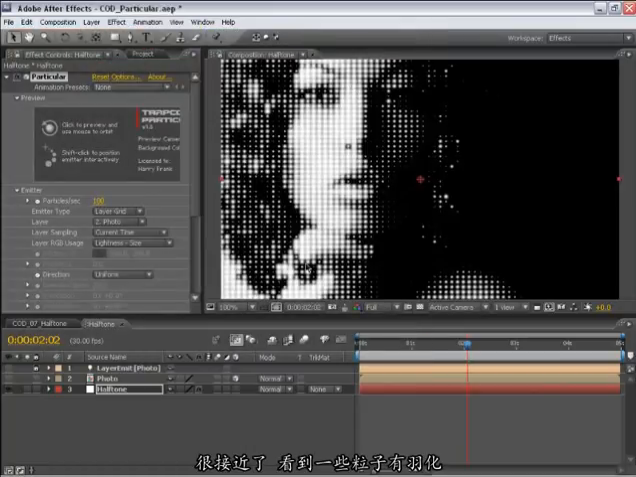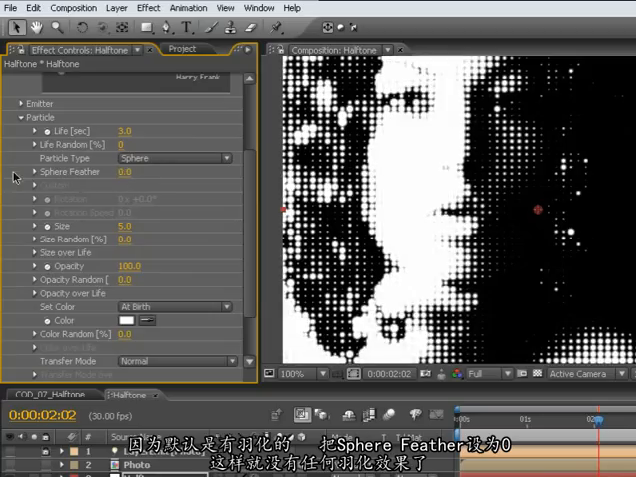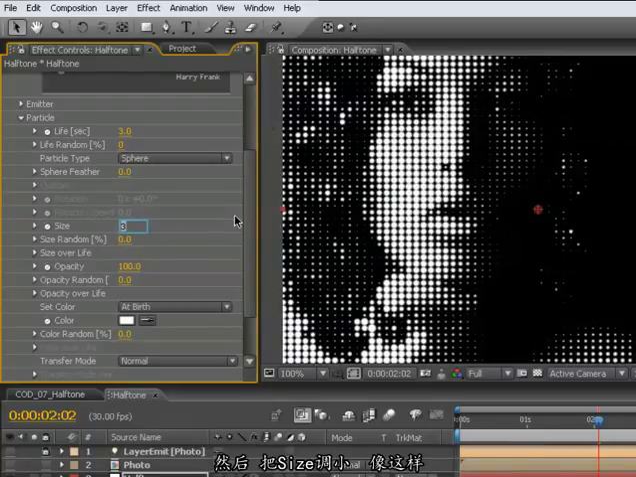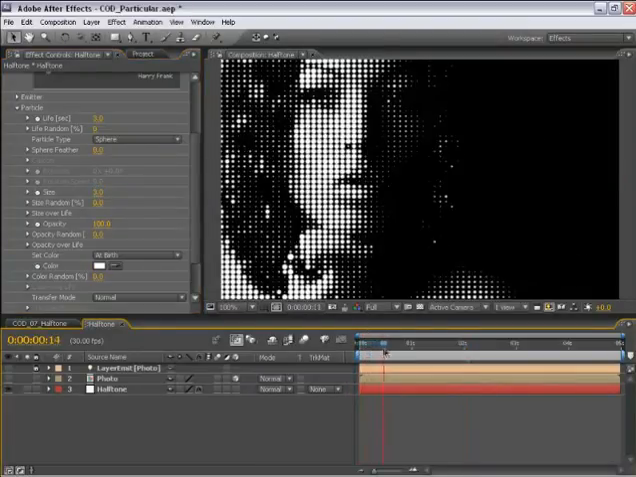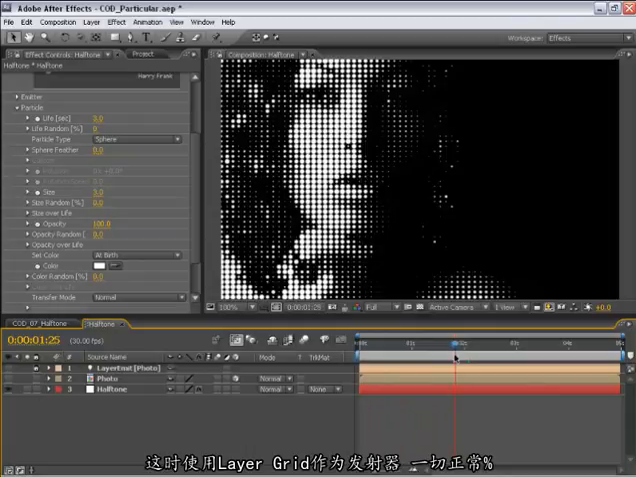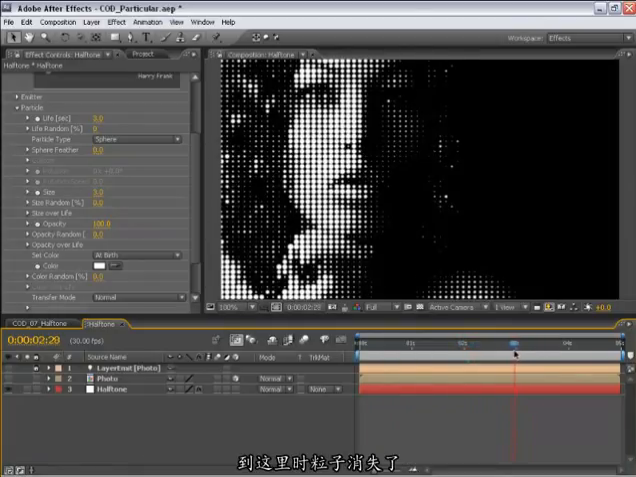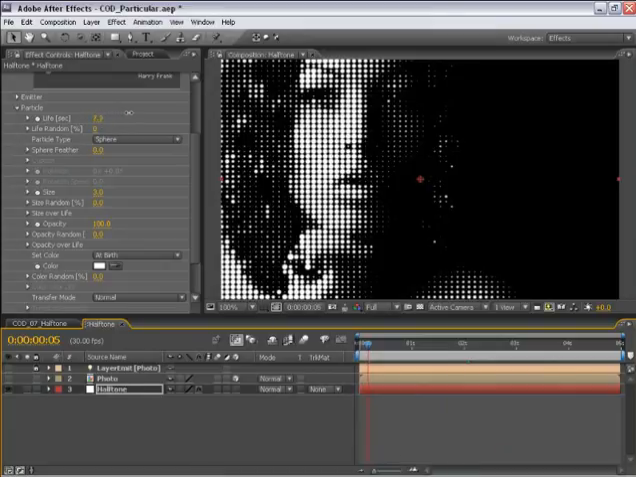We're getting pretty close. We see sort of a feathering on the particle, which is its default setting. So I'll set the sphere feather to 0 so we don't have any feathering on it. And I'll turn the size down just a little bit like that. Now we're mostly there. From here it's just a matter of tweaking a couple anomalies that happen using grid emitters. And you notice right here that my particles disappear. Now what's happening is our particles have a lifespan of 3 seconds. So I could turn this up.